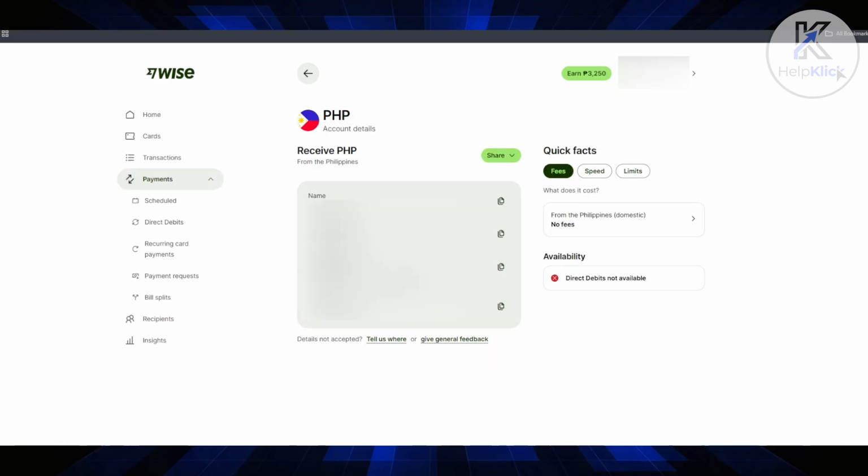Once you've done that, you should be able to see a bunch of details about your account, like the bank code and the account number. It depends on what currency you want to add. This is just an example. You can copy your information here. Once you've copied it, head back into your PayPal account.